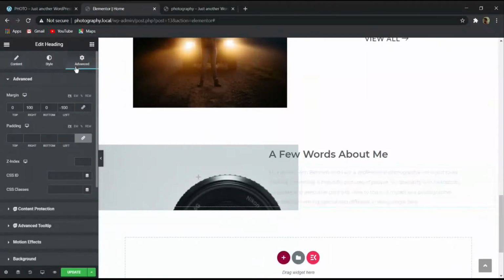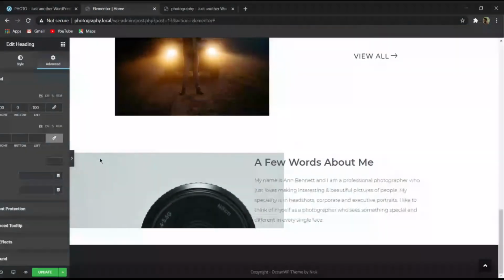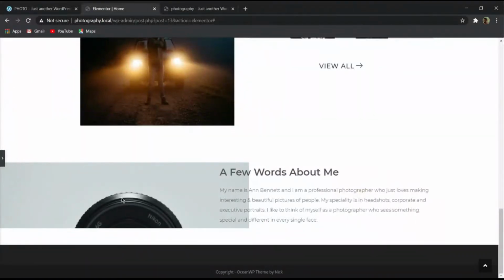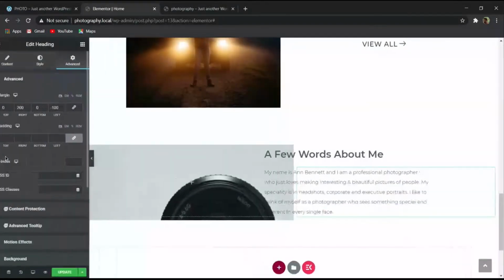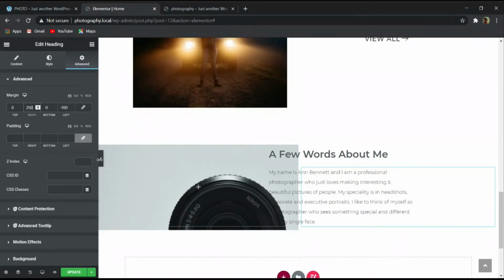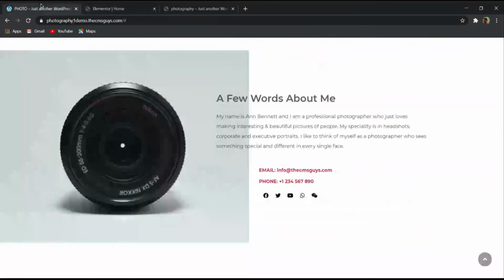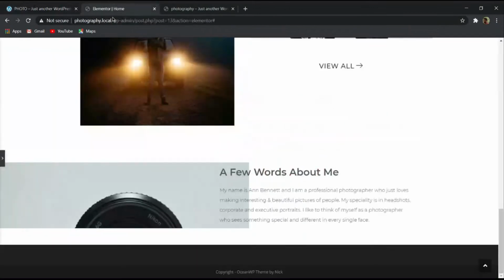So you can also increase it, let me give it 200. I think 200 will be good. So that's it. 200 or 250, you can add anything. 250 also you can add. There is no issue with 250 also. So in this way you can also edit this text.